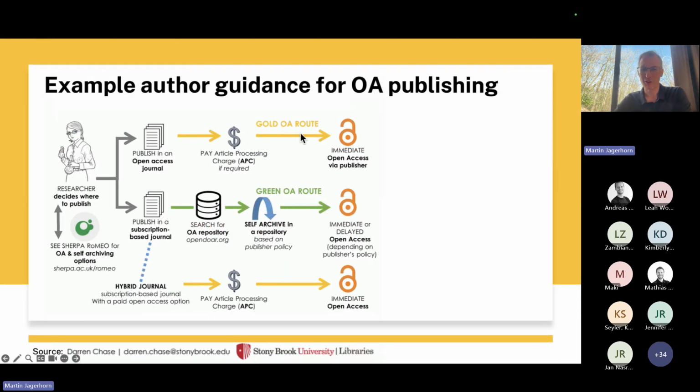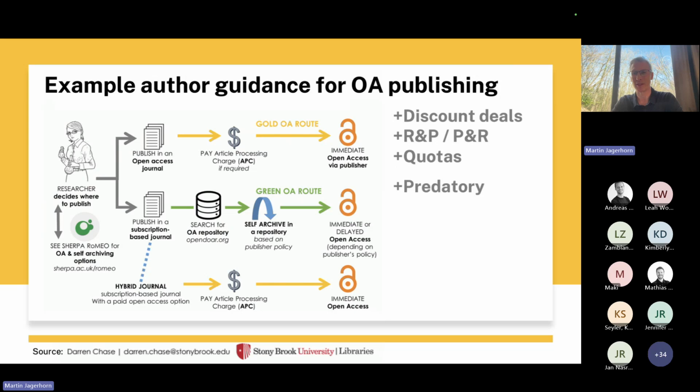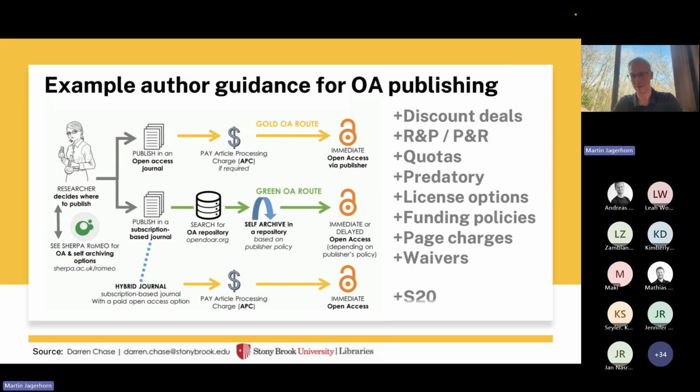And this is, I think, a rather common illustration. I took this from one university here, but I'm sure you have similar ones, trying to explain the intricacies of the gold and the green and the hybrid, with different initiatives that can be consulted and used along the way. And if this is not complicated enough for a researcher to understand, then we're happy to talk about 20 other open access models and mechanisms, including aspects like suspected predatory journals.